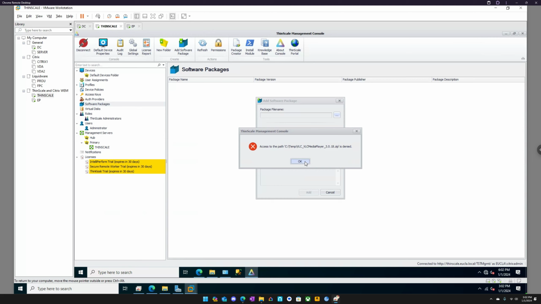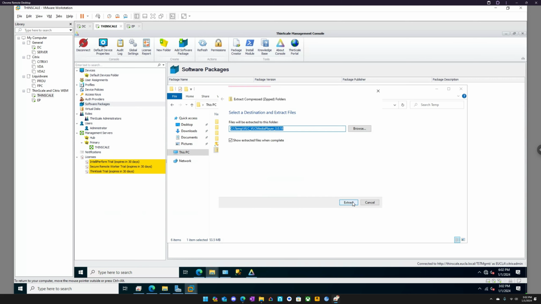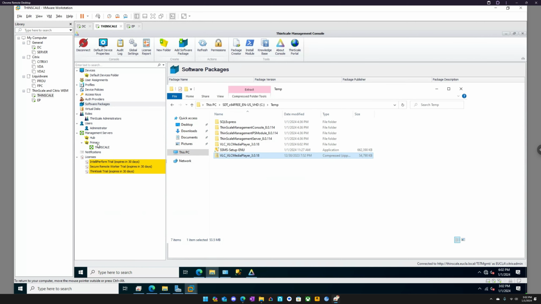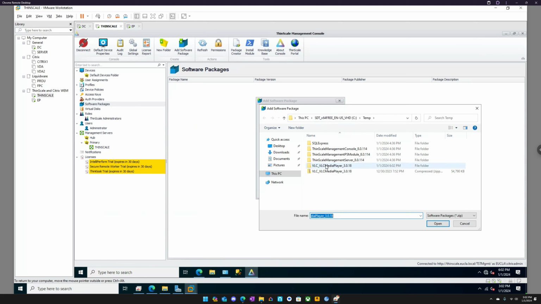Access to C temp is denied. Do I need to extract? Let's try that. Let's try that again. So, it's supposed to be .zip. Why is it access denied?